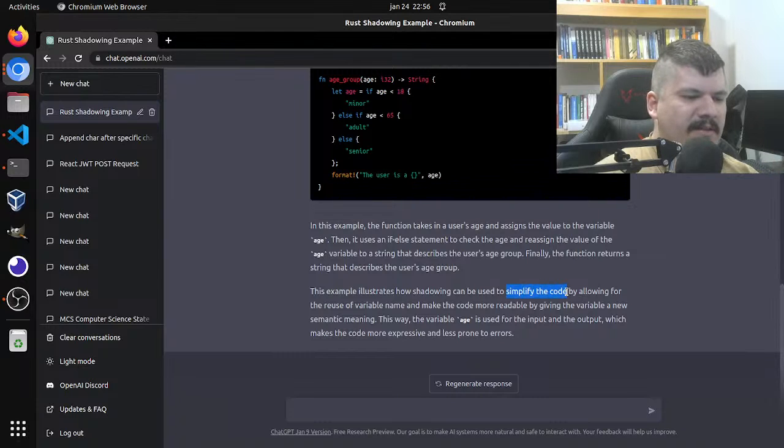Oh, that's what I was looking for. Simplify. I want to simplify my code, not complicate my code. I want to make things simpler. That's why I'm learning Rust instead of studying C++ right now. Okay, so that is really nice.